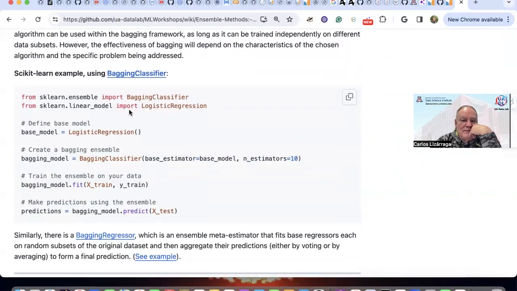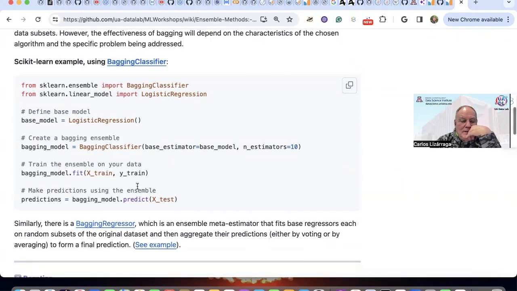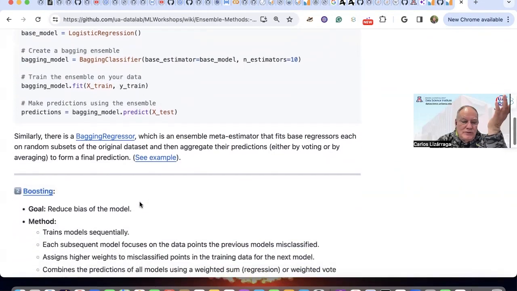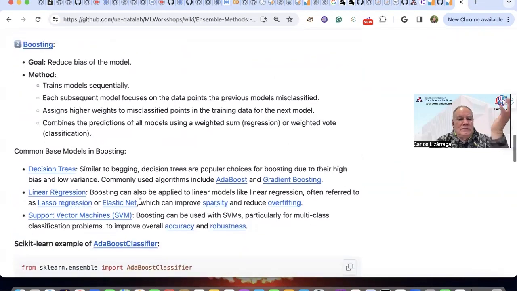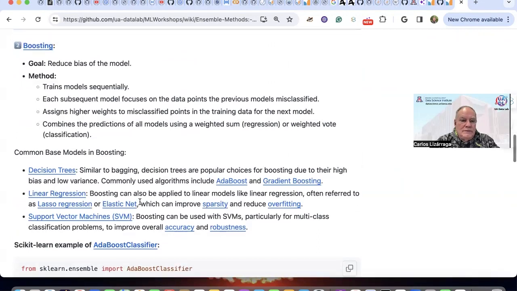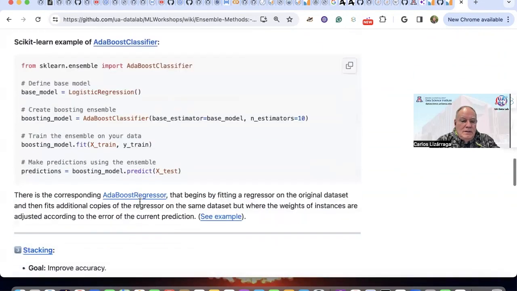This is how you use the algorithms. You have a base model, you have the method classifier or regressor, and then you define your model with your base model, and then you train your model using your training data, and then you make predictions, and then you do your metrics for classifying or regressing. So that's what I have today.